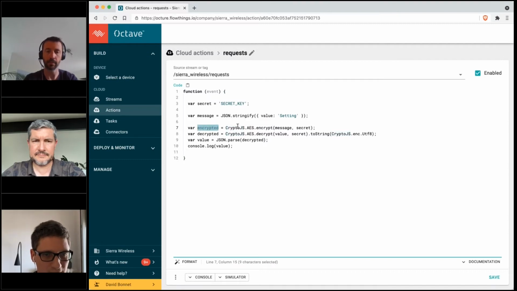So here, what I'm doing is I'm encrypting some message, which in this case is a stringification of a JSON object, and I use a secret key. This is the key that has to be shared, in the previous example, between the cloud action and the sender. And once we've encrypted that, here we decrypt it right away.